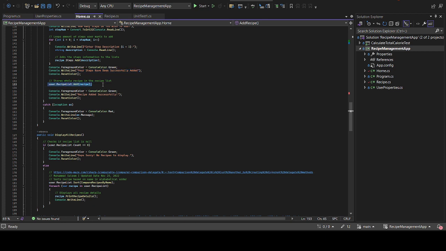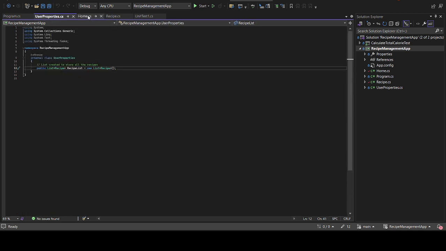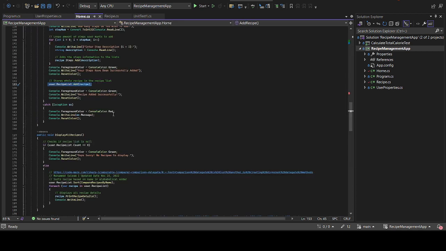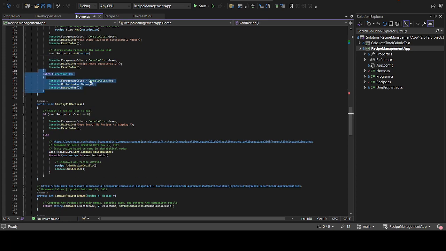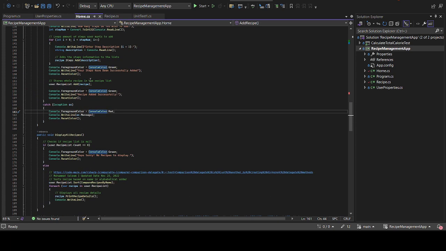And then using the recipe list over here, it adds a recipe to its own index. So it stores all the attributes to its own index, and then it indicates to the user that the recipe has been added properly. And if there are any errors when the user decides to enter, it'll tell the user that what they did was incorrect, and it will tell them in red, so it makes it clearer to the user.